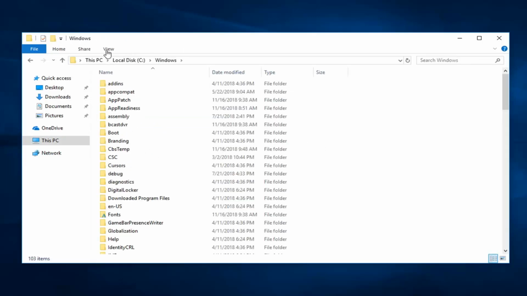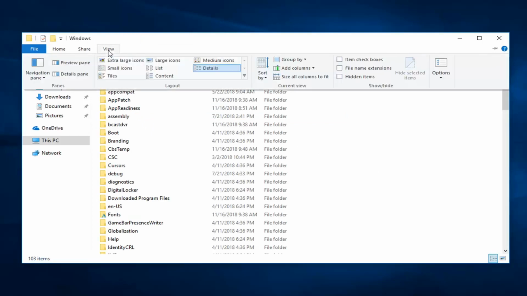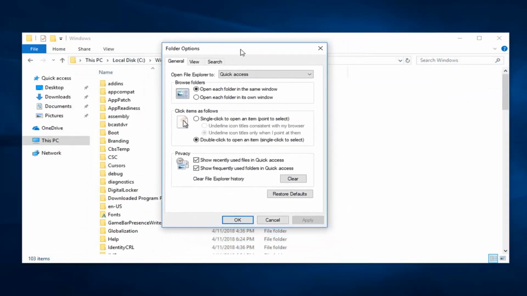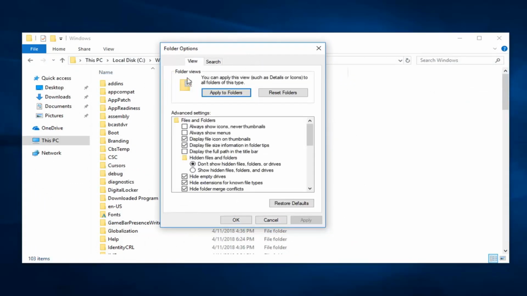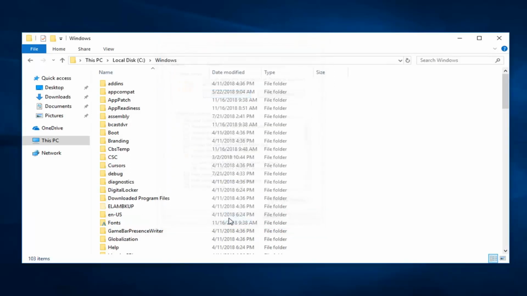Now go up and left click on the View tab up here, and then left click on Options on the right side. Left click on Change Folder and Search Options. Now left click on the View tab inside this little window. Underneath Hidden Files and Folders, select Show hidden files, folders, and drives. And left click on Apply and OK.